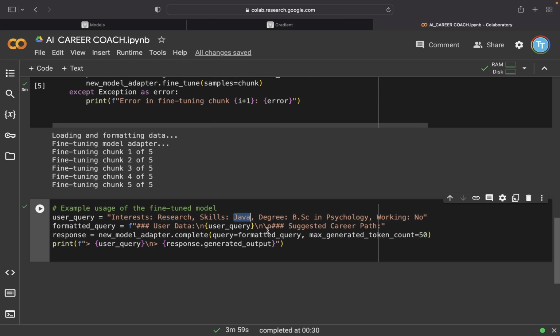So let's say the user has skills in Python, and let's say the user has a bachelor's degree in, let's say, commerce. Now let's give you all of these details, and this is just a formatted query. As you can see, it says user data, which is this user query right here. So this is what is given into the model, and then it's going to complete it by recommending a suggested career path. So response equals new model adapter dot complete, and it's giving it this formatted query, and the maximum generated token count, which we're giving it 50. You could increase this or you could decrease this.